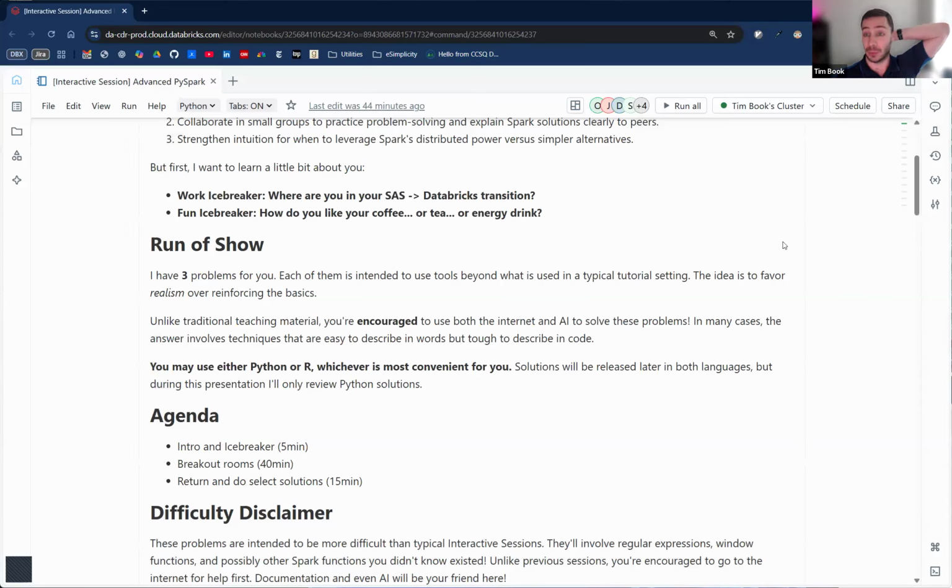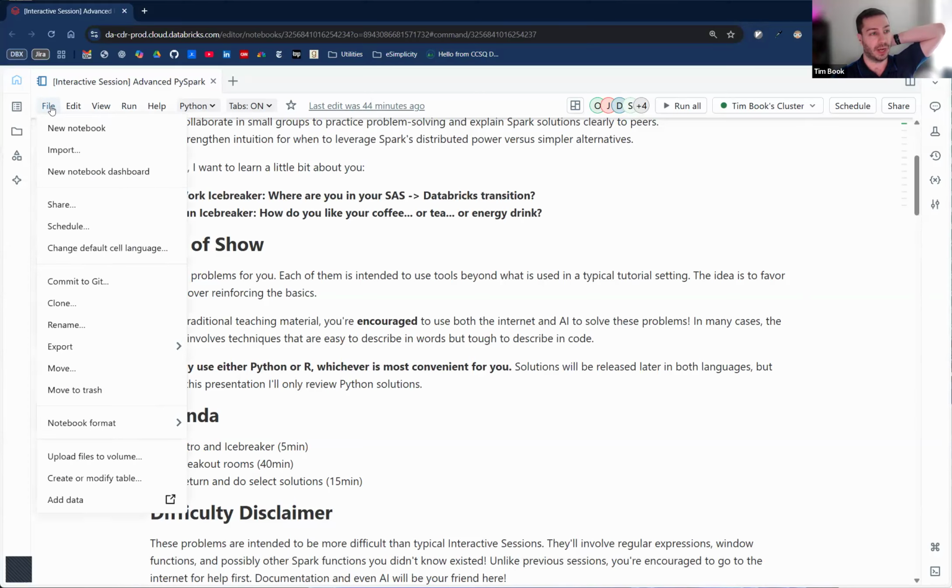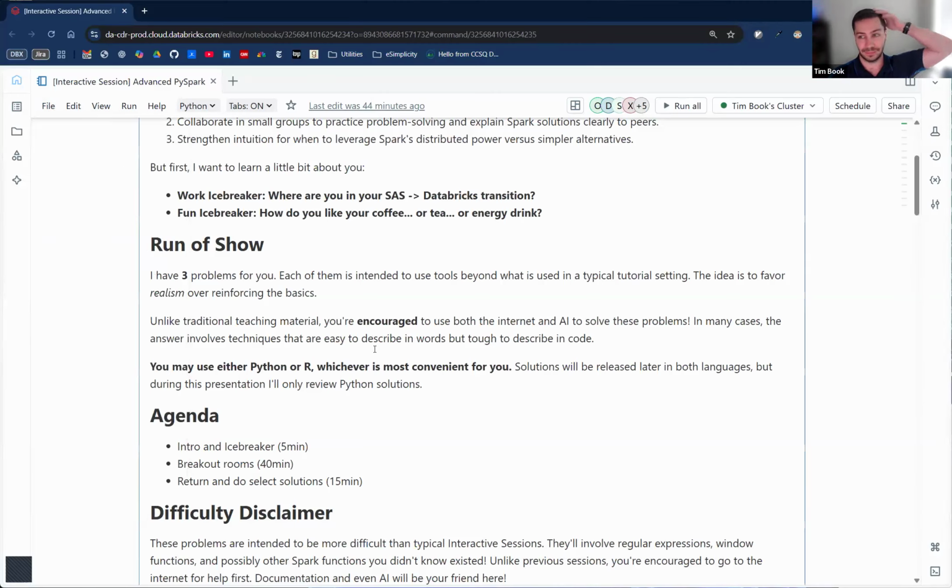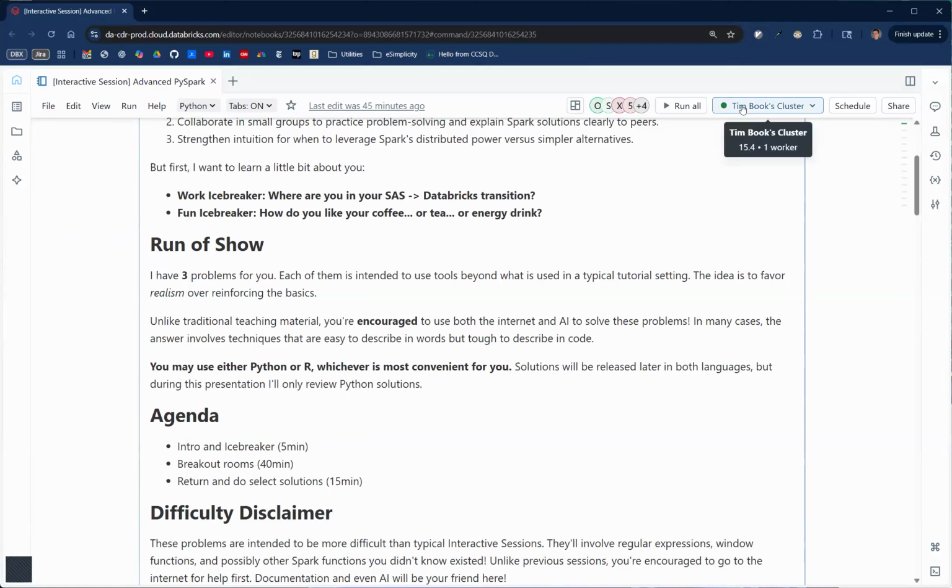You will not be able to edit what you're looking at. You must clone it because this is the primary copy. So if you go to File and Clone, make sure you clone it to your own location. Don't clone it to the community location. In order to actually work on it, you will need to clone. You also need to create your own cluster. Can't use Tim's cluster. Yes, don't use my cluster, please.